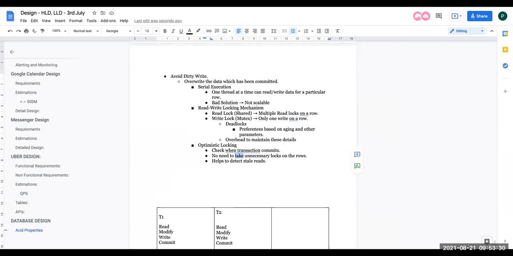When we are committing the transaction, we will check if the value has changed, apart from the changes which I have done, between the time when I read the data and when I'm committing the data. If that is changing, then I don't perform the commit. If that is not changing, then only I perform the commit.